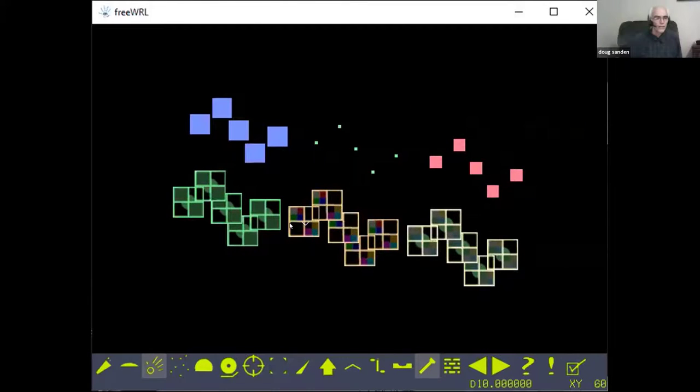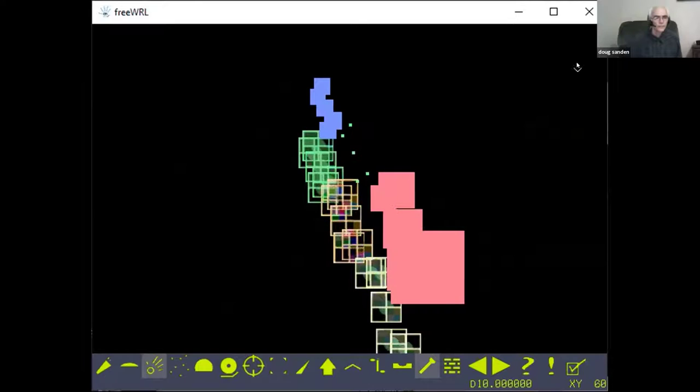Another example of the attenuation on point properties.